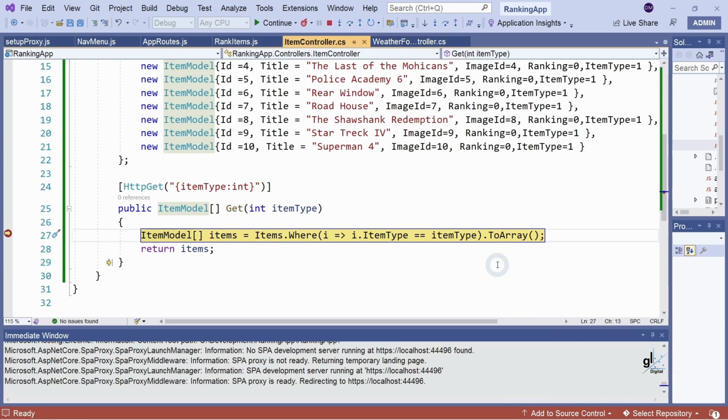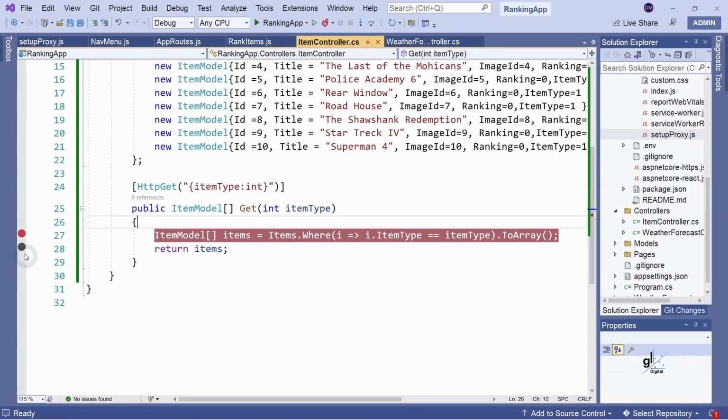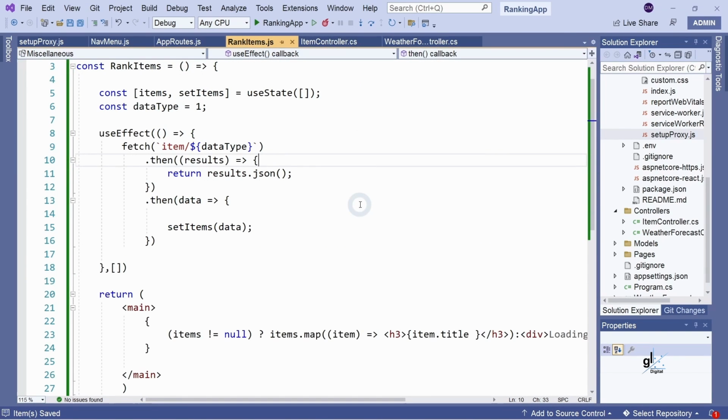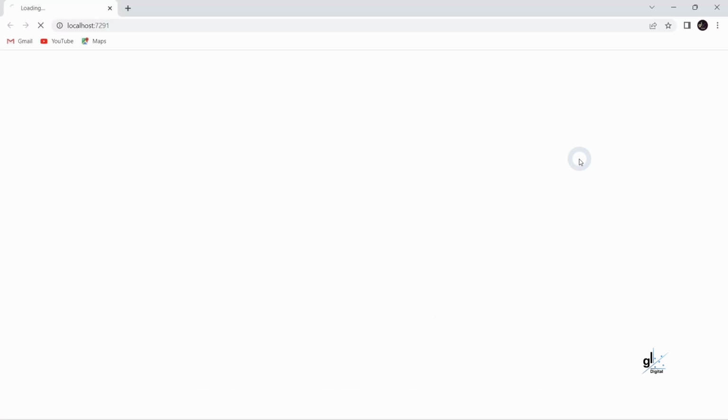And each movie title is rendered to the screen when our RankItems component is re-rendered after the movie data is successfully retrieved from the server, and the setItems client-side function is called to appropriately update the items array with the movie data retrieved from the server. This, of course, changes the state of the RankItems component, and the relevant front-end code is appropriately re-rendered to the browser.